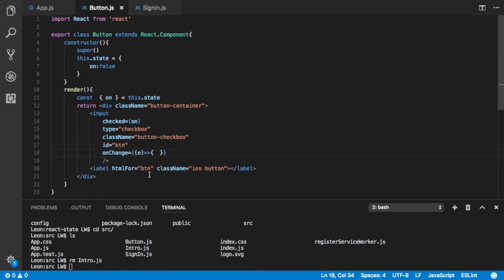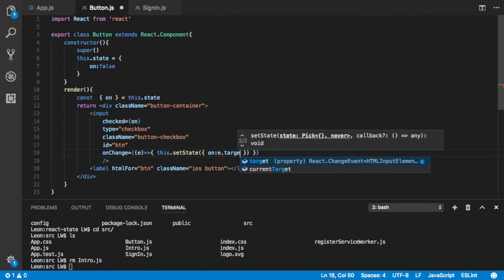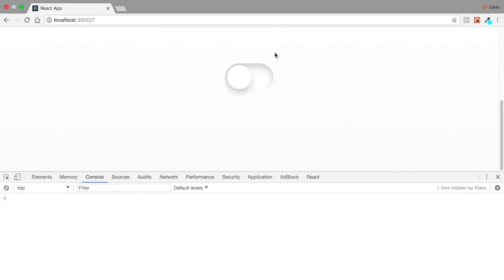And the way you change state in React.js is you just say this.setState, just like that. And then you pass into the state either a function that would have previous state and props passed in as arguments, or you just pass in an object. And I'm just going to pass in the object to show you that way. So we're going to say on now equals e.target.checked.